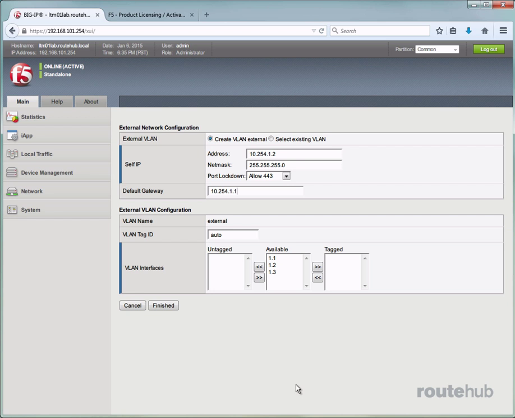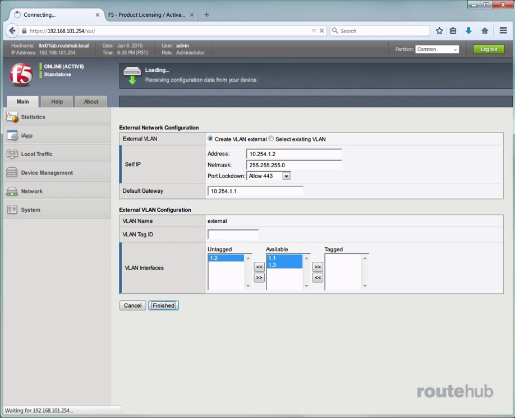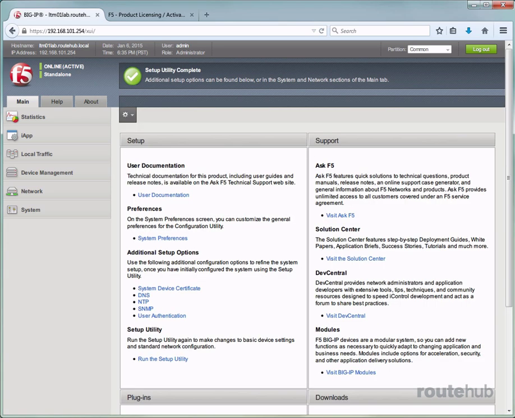Okay, now we need to associate this to the interface that will be our external interface, and that will be 1.2. So let's move that to the untagged section. Now we are finished. So let's go ahead and say finish to complete our Setup Utility configuration. And this is what we will see moving forward for all other configuration that we will do on our appliance.